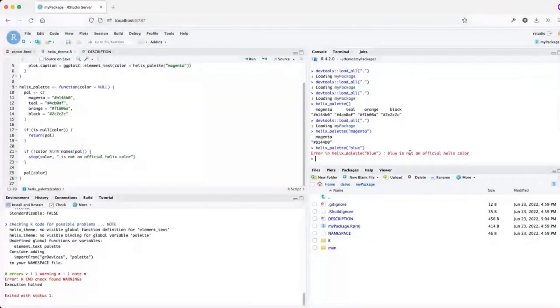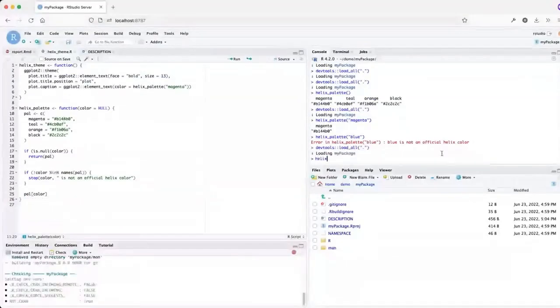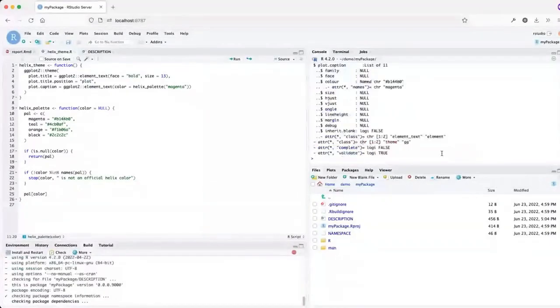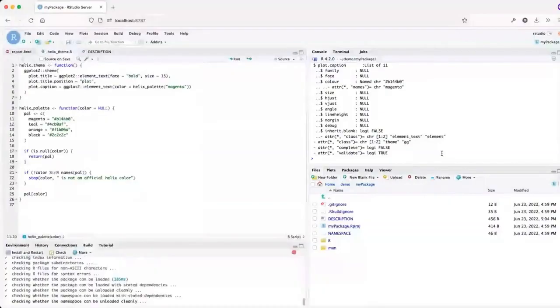But at this point, I could run check one more time in the background and just move that so it's out of the way. But I now have a helix theme, which returns a ggplot2 theme, and we're almost ready to use it.